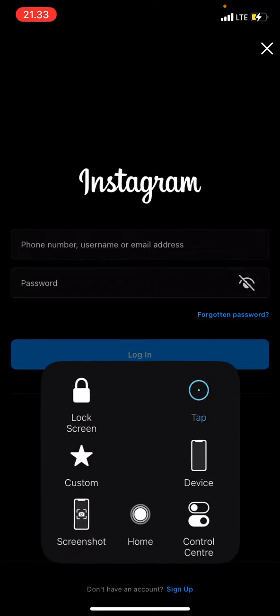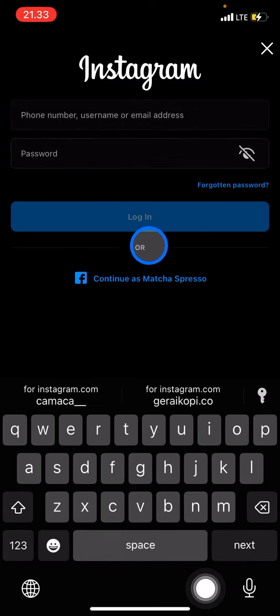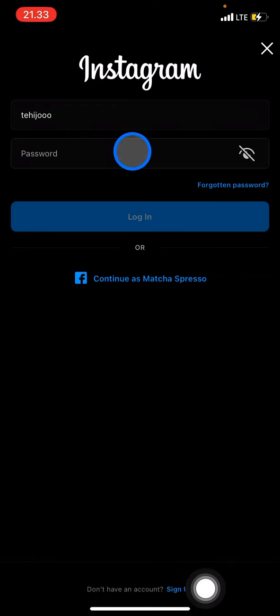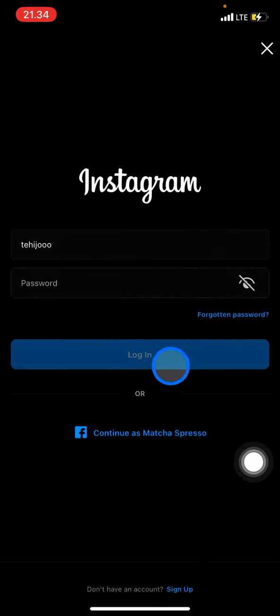Okay, when you have this screen, you just need to type the ID of your Instagram, for example, like mine. And after you're done typing the Instagram username, you just need to type the password. And after you're done, this button will become active with a bright blue color, and you just need to click it to log in. So that's all the way how to log in to Instagram on iOS or iPhone.